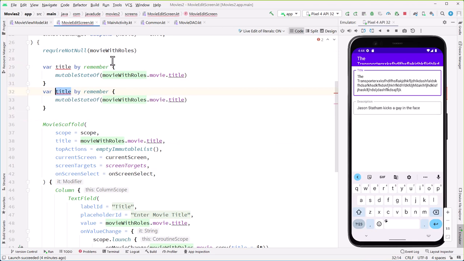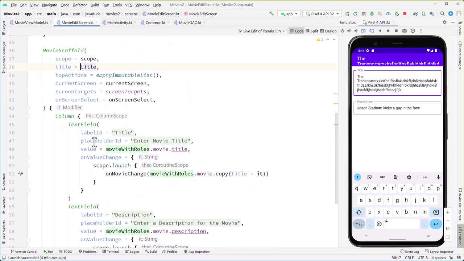And I'm going to also put in here description, kind of like that. And now we have those. So we're going to change it so the movie scaffold, instead of using movie roles, movie title, we're just going to use title, which is local. It doesn't have to go through database updates. So we're guaranteed that what we're going to see here is going to be updated much, much more quickly. And we'll do the same thing down here for this value that we're actually using in the field.